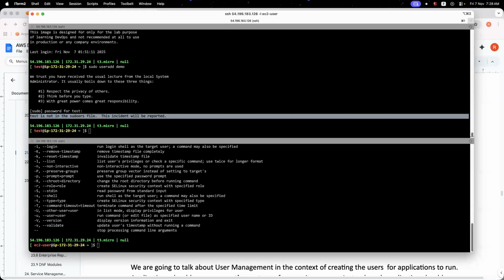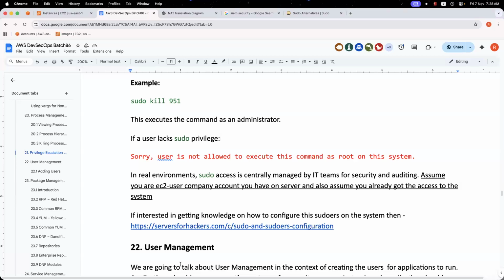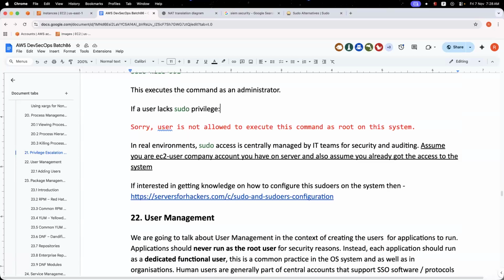Any other questions? Raghu, if we have the root access, can we add and manage the privileges for some other users? Yes, you can.